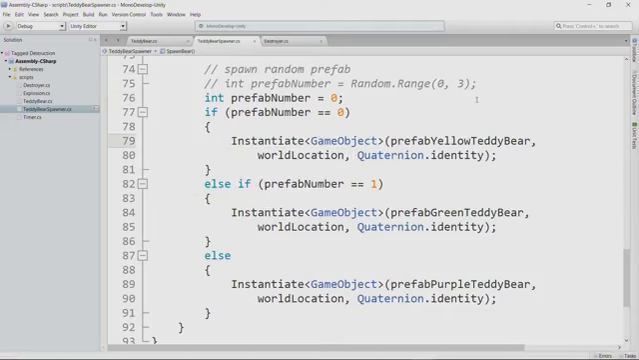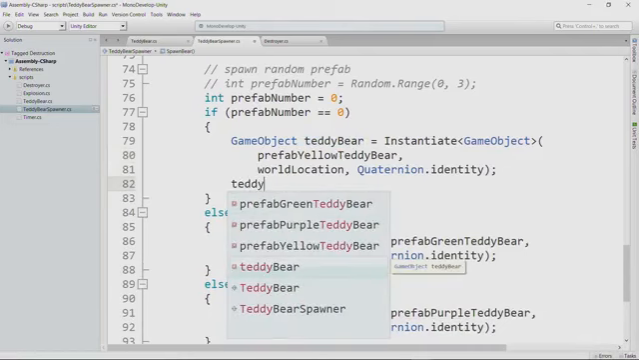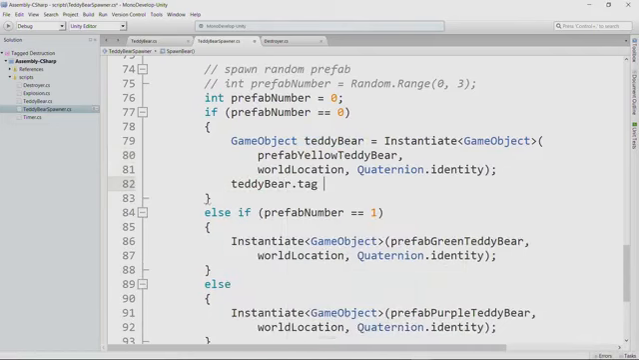So now I have to actually save the game object that I'm instantiating into the scene so I can modify it. So now I'm saving the yellow teddy bear into this teddy bear variable after I instantiate it, so that I can set its tag equal to C4 teddy bear.